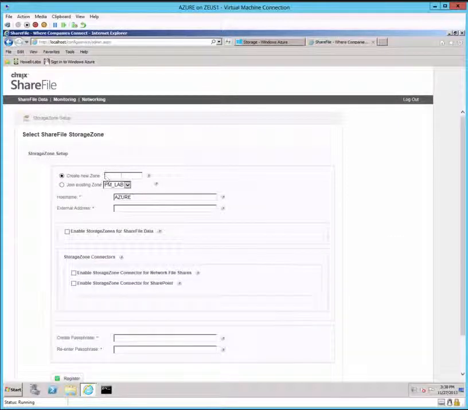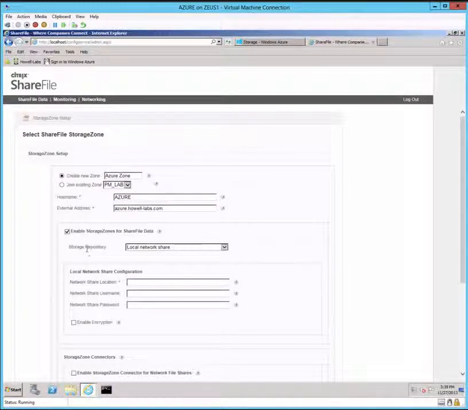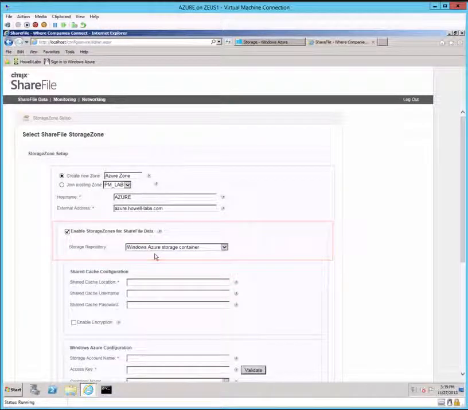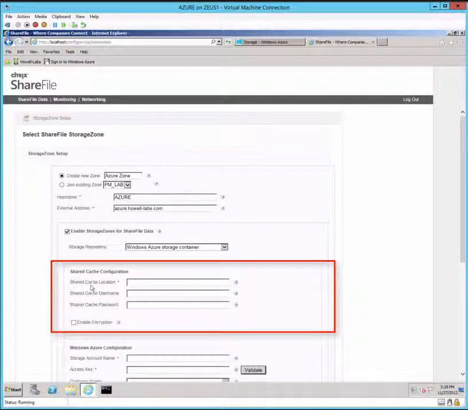Create a new zone, give it a name. The host name is the host name of the server that you're actually installing the software on. The external address is the publicly addressable, fully qualified domain name of the storage zone host. Check Enable Storage Zones for ShareFile data. In the Storage Repository window, click the drop-down and select Windows Azure Storage Container. The shared cache configuration is the folder that we created previously in this recording.